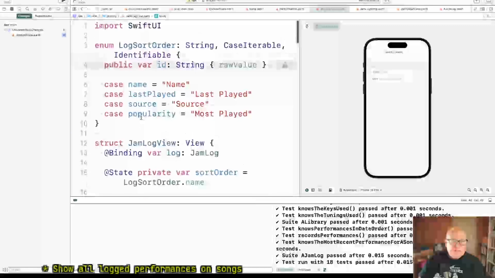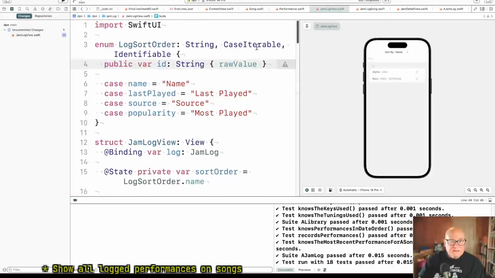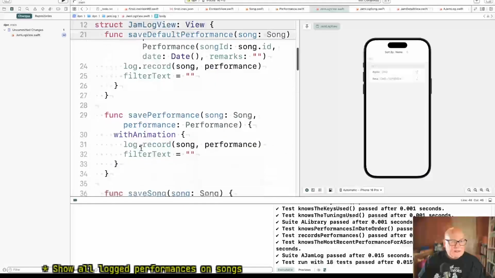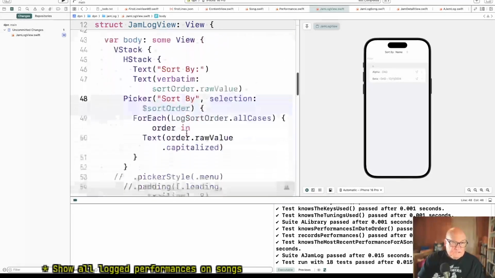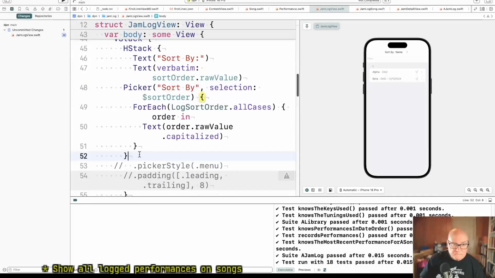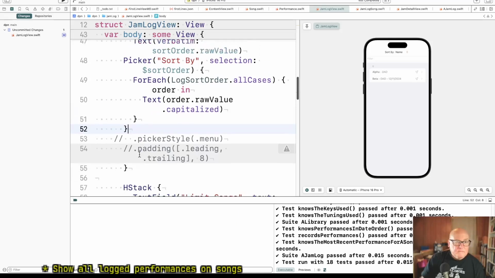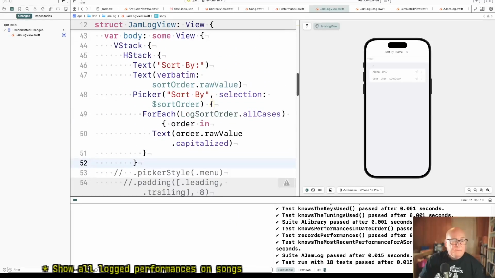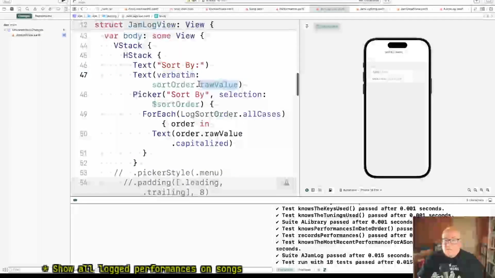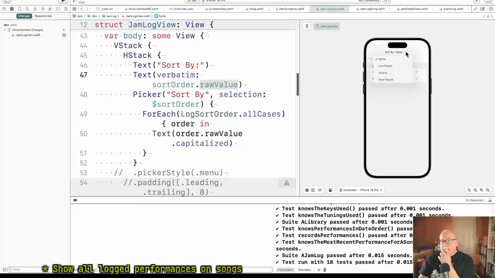Log sort order dot all cases seems to give me all 4 cases. They're identifiable, so they shouldn't have a problem with that. What are you, the end of the picker? Yeah. Okay. Isn't this weird? Sort by sort order. Order dot raw value. I don't need the capitalized.